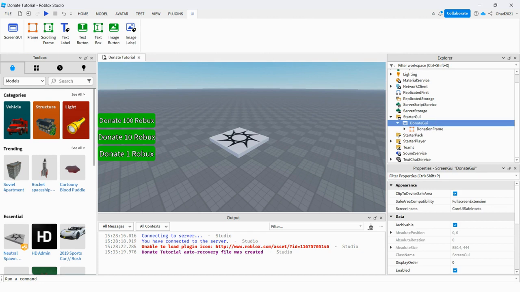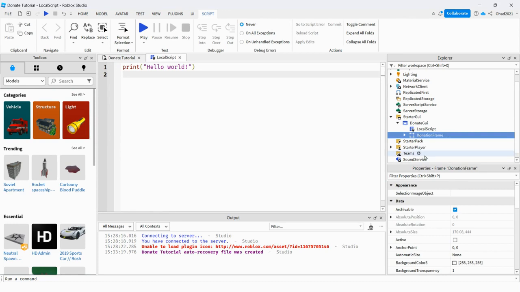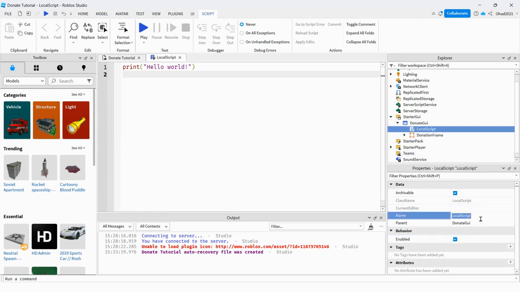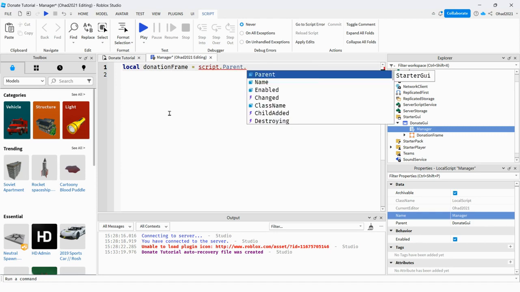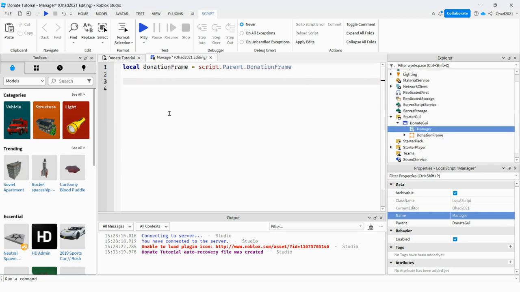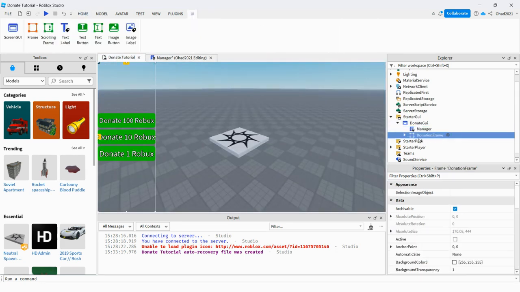Now you're going to put a script inside and you can name this whatever you want. I'm going to name this manager. And then now you can make a variable, local donationFrame equals script.Parent.DonationFrame. I'm going to create a loop, so no matter how many buttons you have, it's going to work.